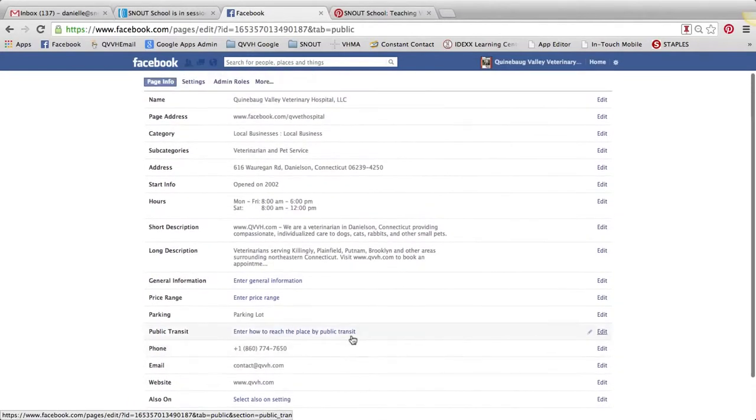This is also where you can get your custom Facebook URL instead of it being facebook.com followed by a long string of random letters, whatever the heck it leaves you with. You can actually have it be facebook.com/yourvethospital. That's where you change that. Once you have, I think it's around 25 likes, they'll let you do that. But yeah, so edit all of this stuff. Make sure that looks good for you.